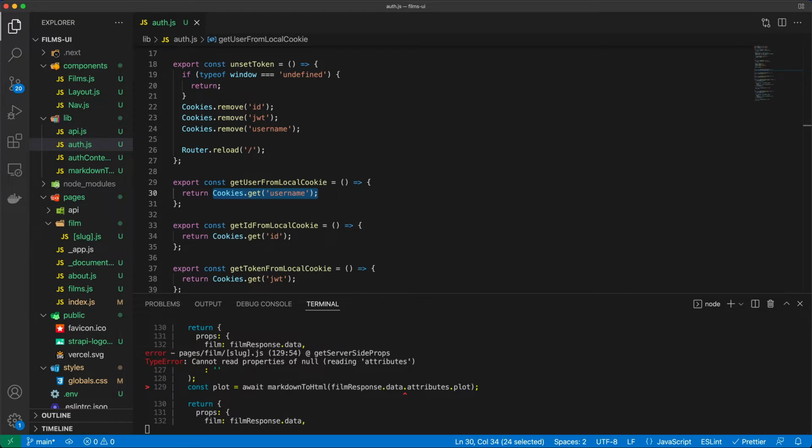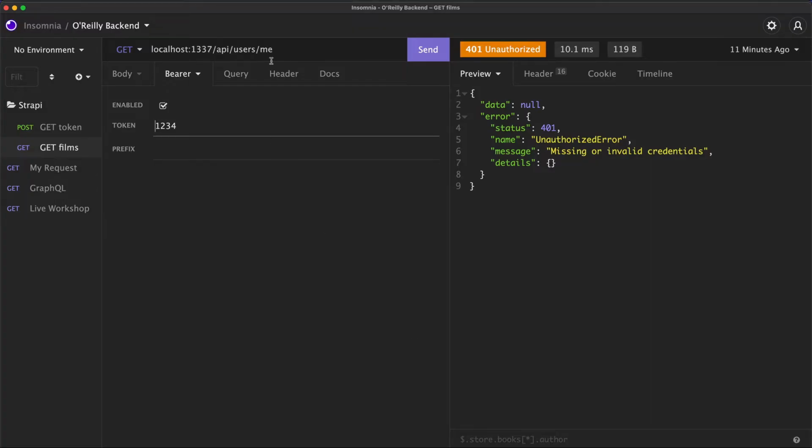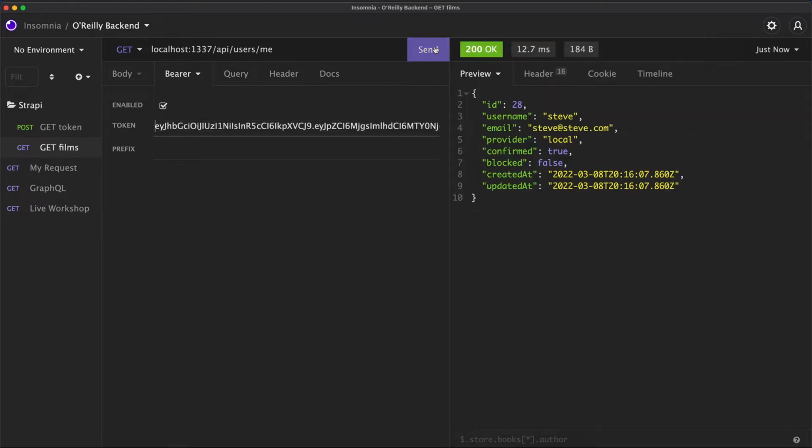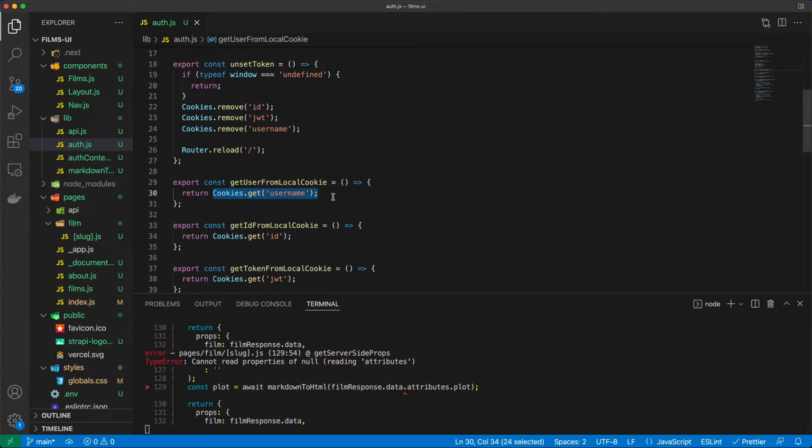Strapi does expose a /users/me endpoint. And for that endpoint, we need to specify a valid JSON web token. And if we do that, we get information returned to us about the currently logged in user. So what we can do is take the JSON web token from the cookies, send that to Strapi, and Strapi will verify and return us the username. So that's going to be a much better approach that we need to enable.